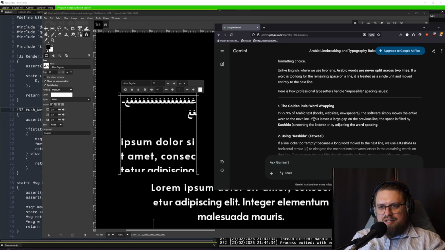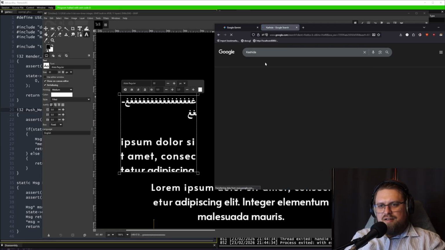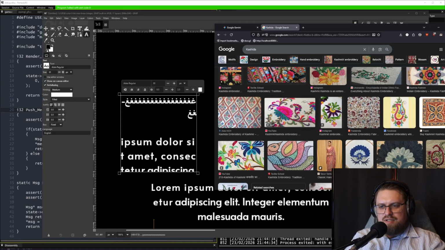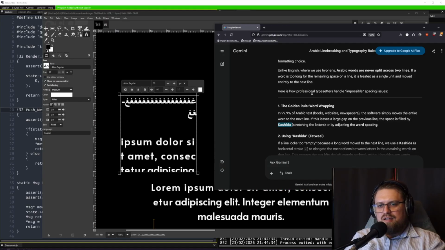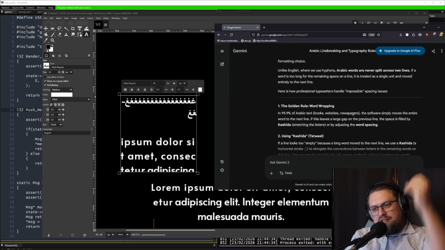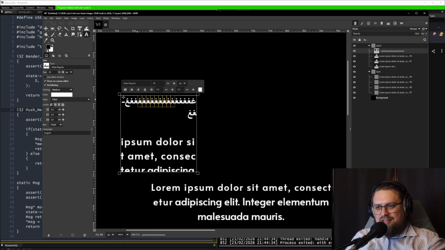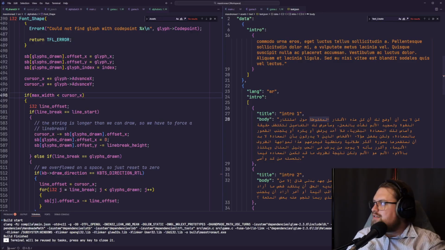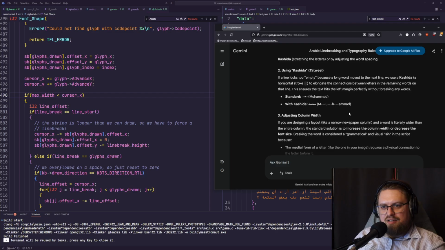The space is filled by Kashida. Aha, so there's a third way. Well, this is not what I was expecting to see. They're just adjusting the length of the characters. But that's fine for handwriting. In handwriting you can just stretch the characters as you like. But in a computer it doesn't work like that.